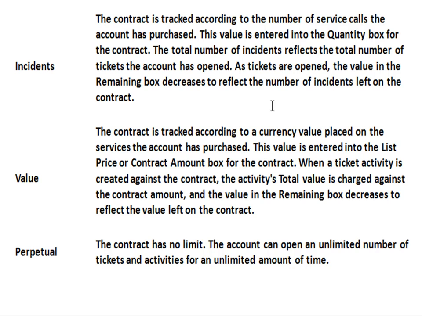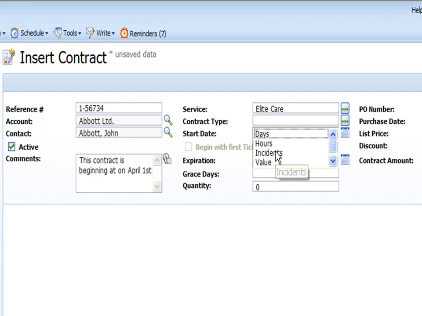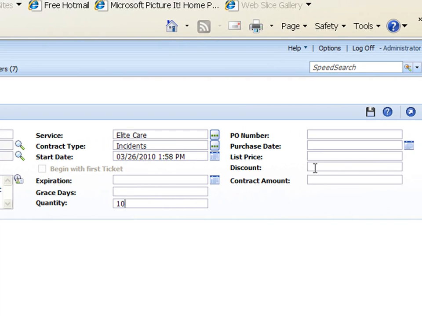So these are the different contract types, and you'll have to read those through and see what types you use within your business. I'm going to choose incidents here. And when I choose incidents, in the quantity, I need to put the number of incidents that they have purchased. And I've put the number 10.